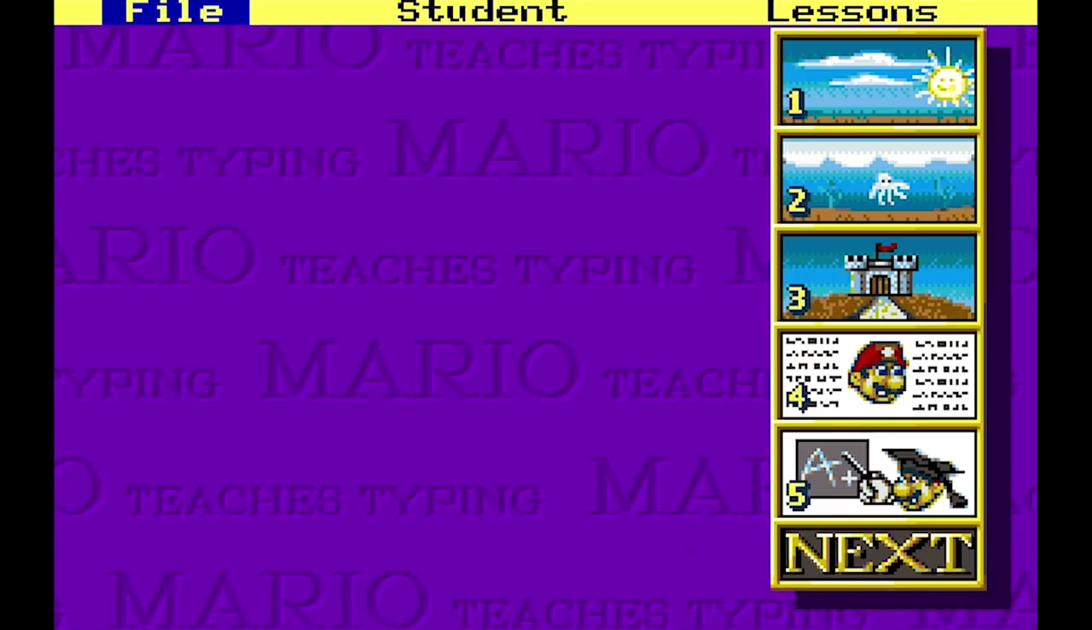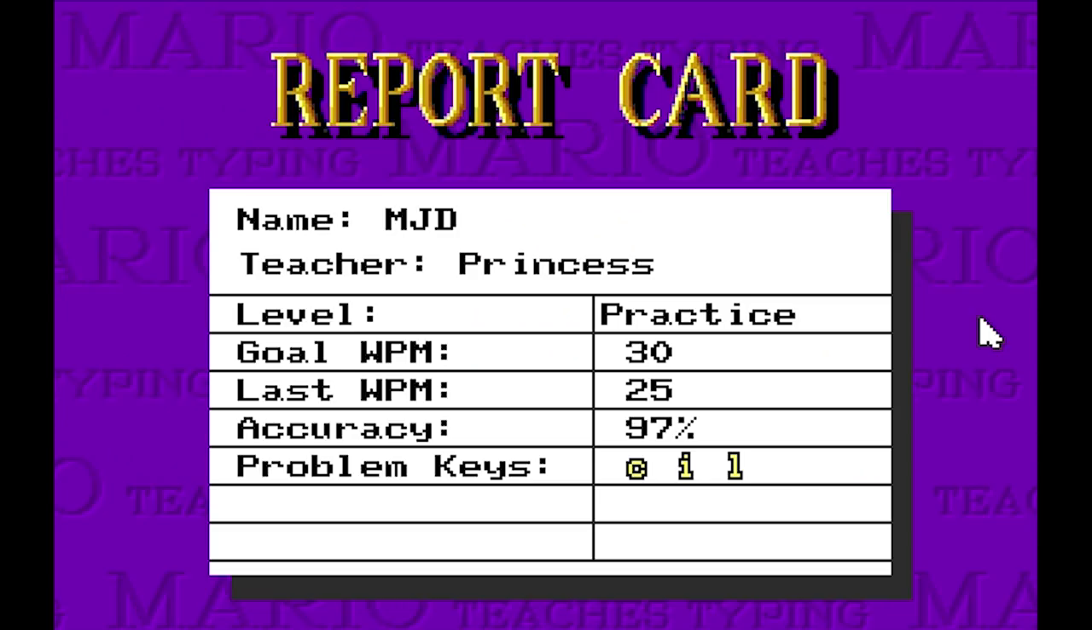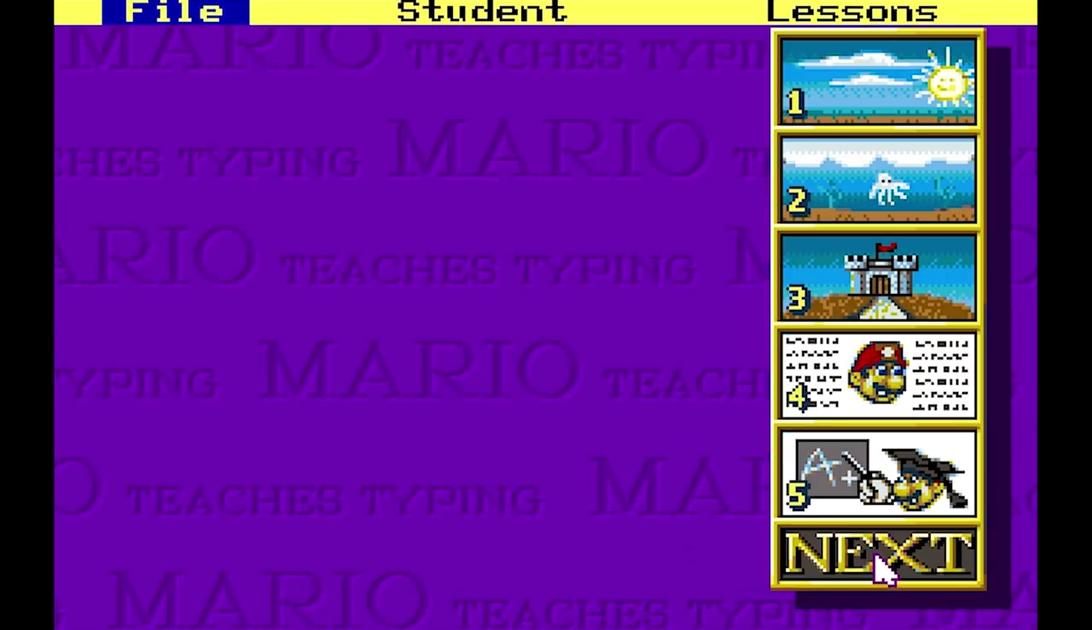And stage 5, I believe, is just results. Stage 5 isn't even a stage, it's just your report card. That's basically all it is. It tells me my problem keys are C, I, and L, so there you go. But honestly, there you have it. That is a look at Mario Teaches Typing.